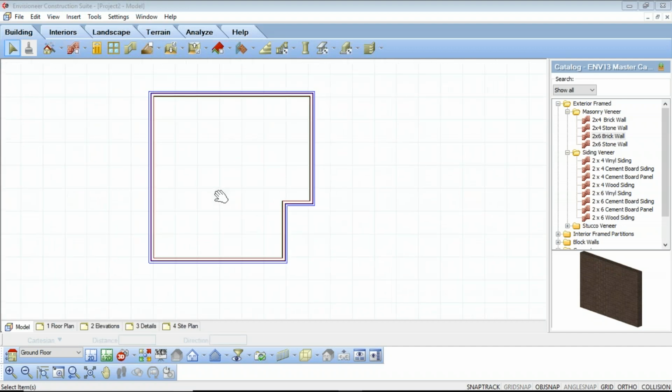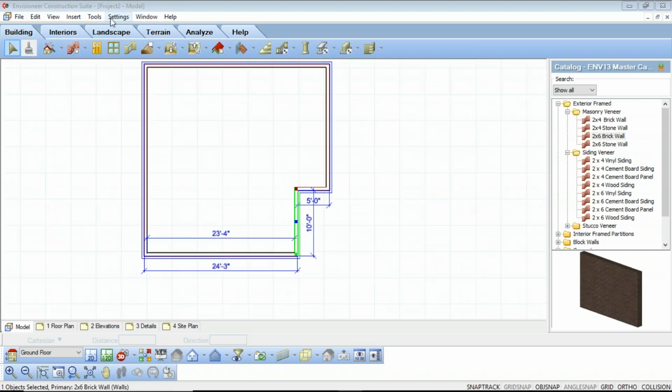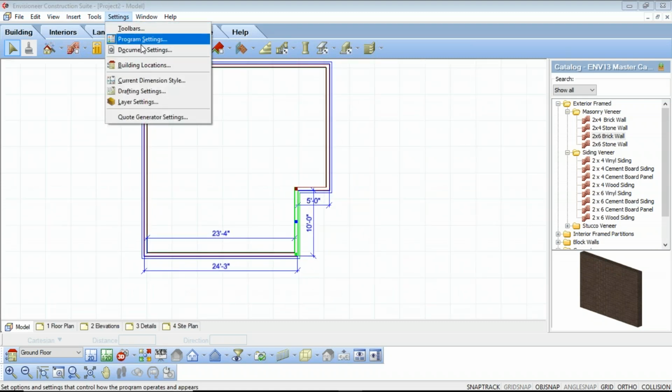And once you say OK, our walls are now drawn. And when we click on the walls, we can see that they're using the actual dimensions we have specified. And I'm actually dimensioning to my core.